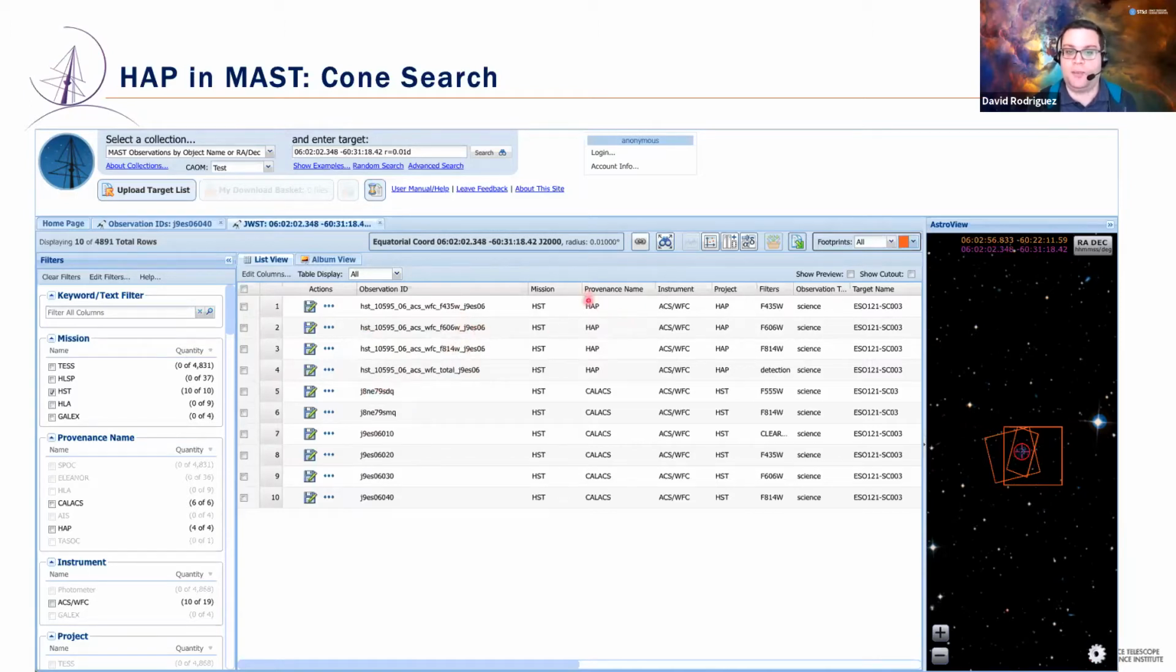But the key thing is that the provenance name is HAP for these products, whereas it is whatever calibration pipeline, so Cal ACS for these ones in particular. So this is one way you can distinguish your HAP from your HST products. The mission, though, is the same HST mission for both of them.